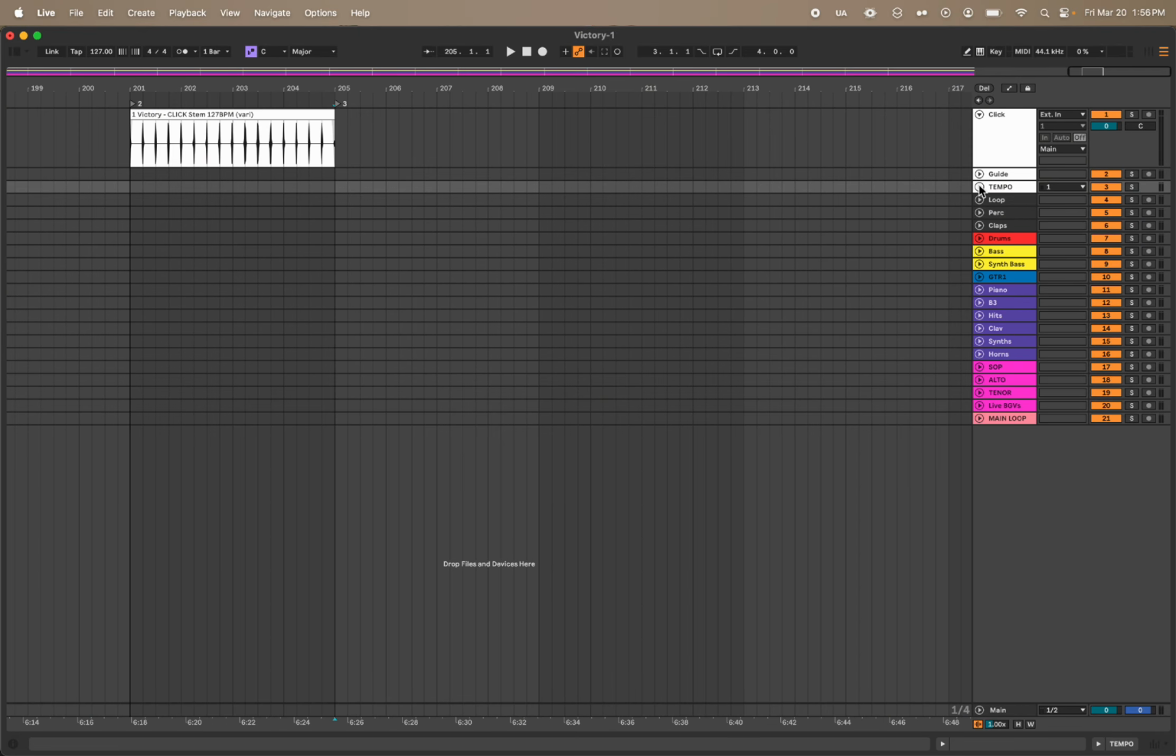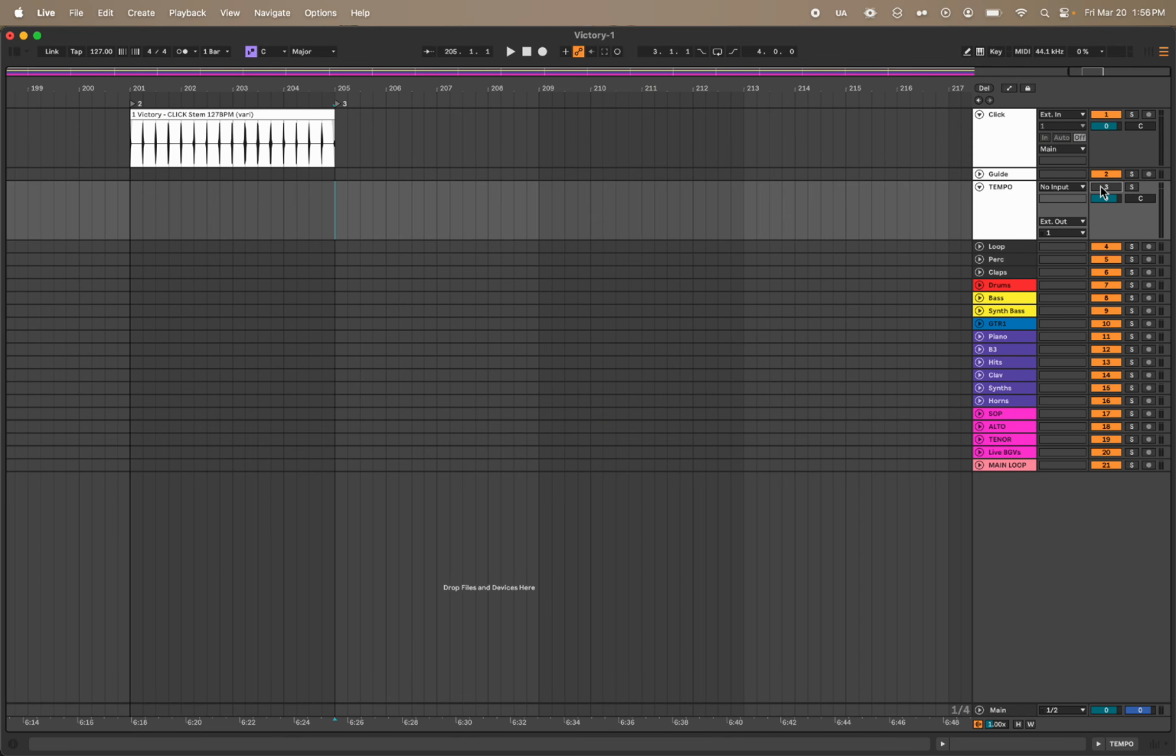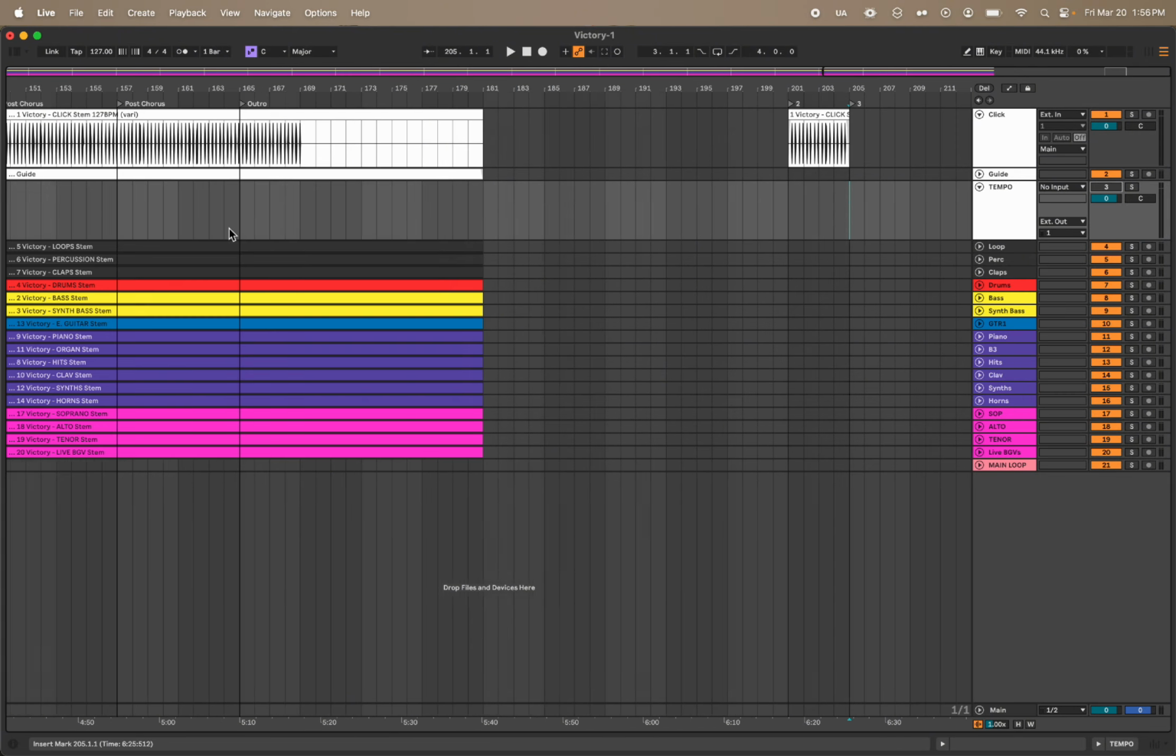What this is, you can turn it off, but you're pretty much going to add an audio track with no audio on it, and this is pretty much just going to control the tempo in Ableton on this set list.